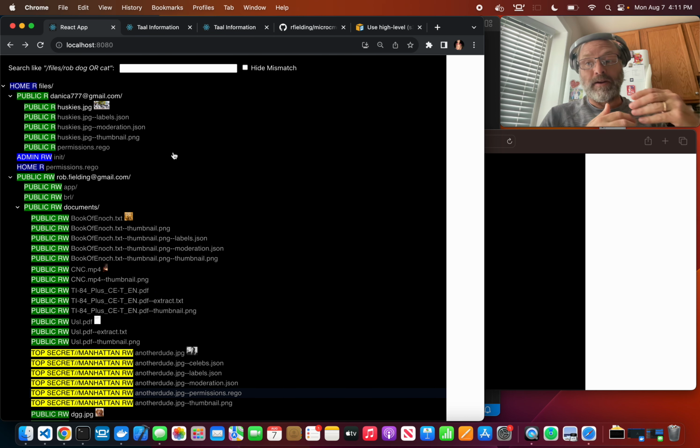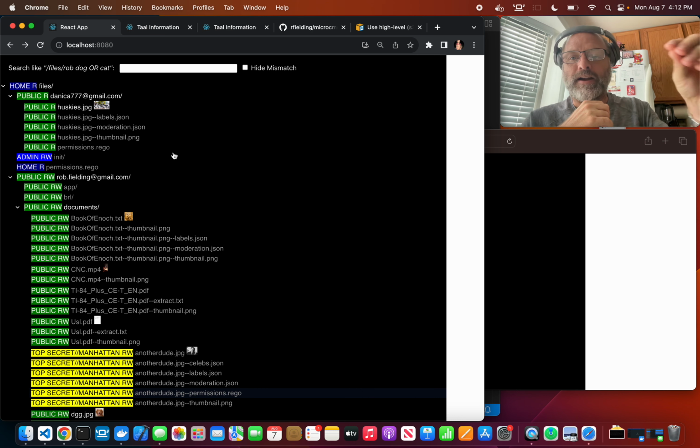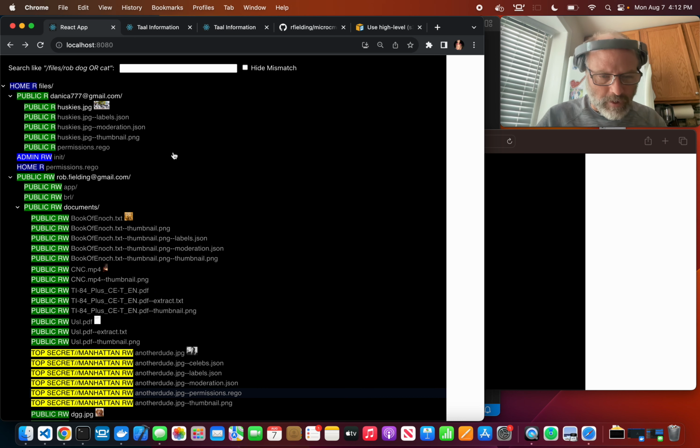But if you've got different files with mixed classifications in one directory, there will be a file, and then there will be a permissions.rego, right? And that's why this happens. So another dude.jpg, permissions.rego. Anyways, that's it. I think this searchable file tree is a little weird.